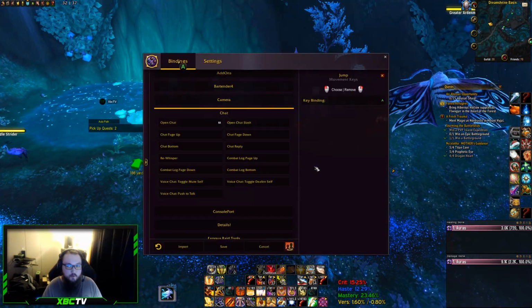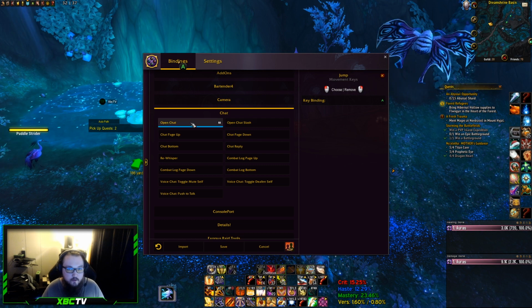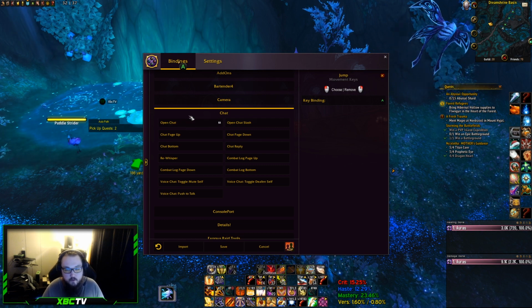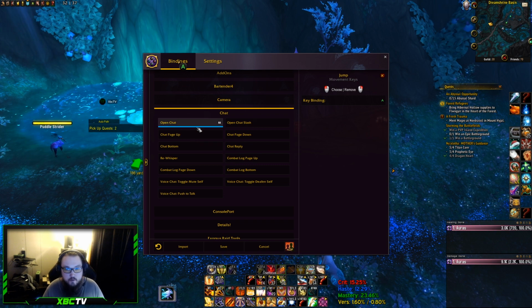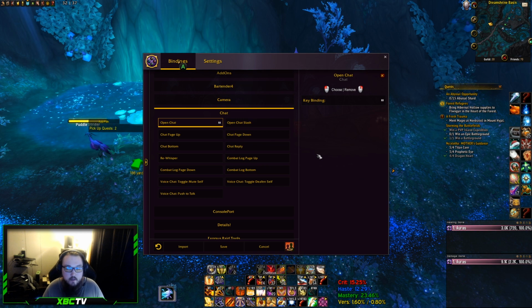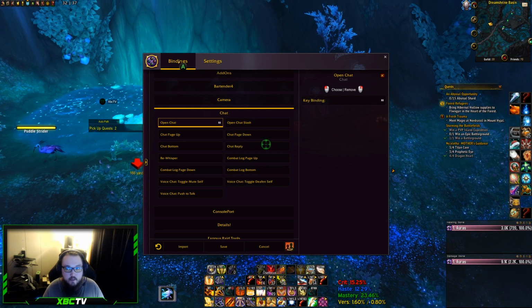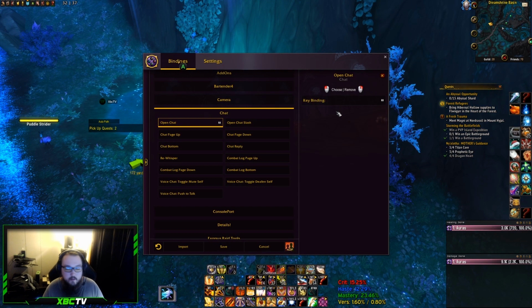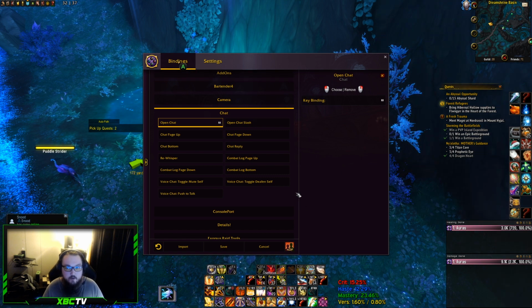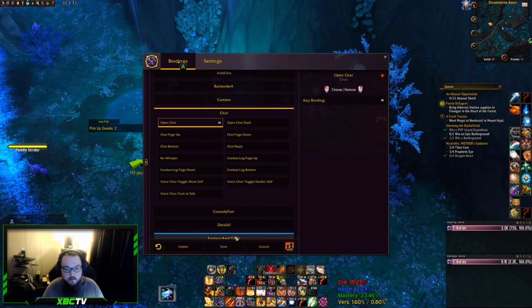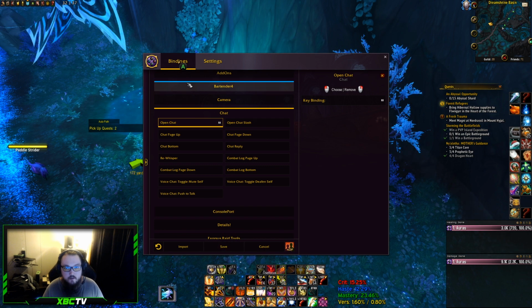Okay, now for re-key binding something, you have to go into it. We'll use open chat again for our example, because I don't want my open chat to be on right bumper, but we will use it. So click on that, and you have to go to the key binding and right click it to unbind it. Okay, controller. My controller has thumbstick drift. But right click it and it unbinds it. And then you can go back into it and rebind it from there. And I'll just leave it on right bumper because that's the only keybind that I have open for right now. And then save that, and you're done.